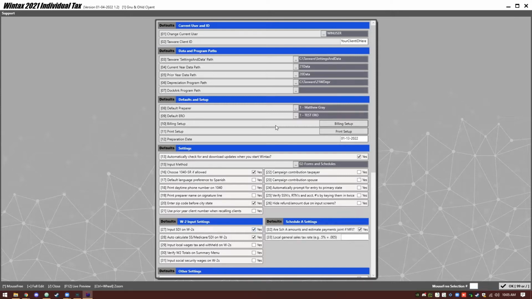The important things to take a look at in the very beginning, though, are the settings and data path. This is where all of your data is being saved. If you're on a network, you're going to want this to be your network location.